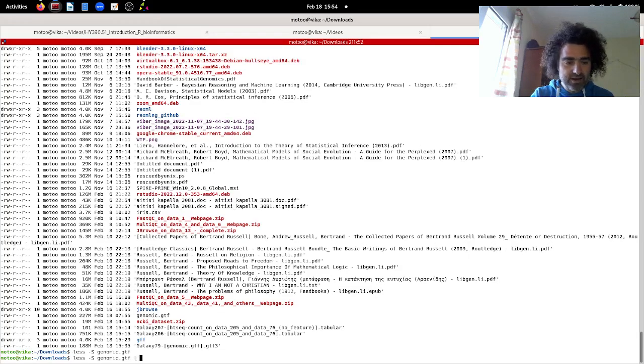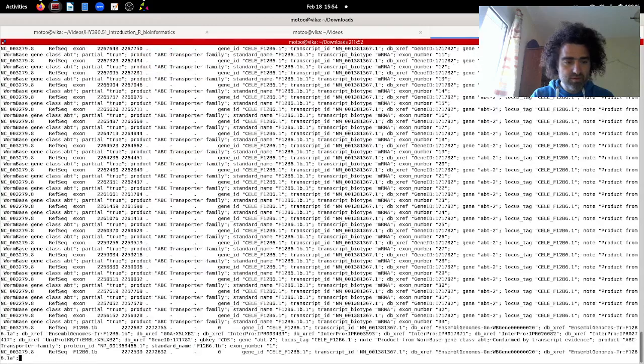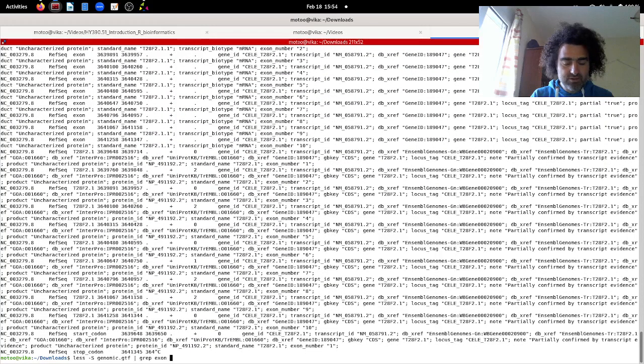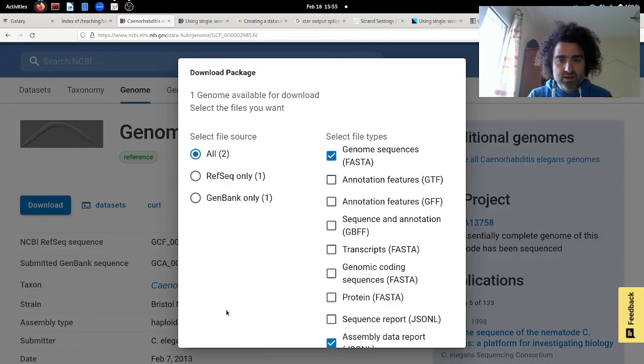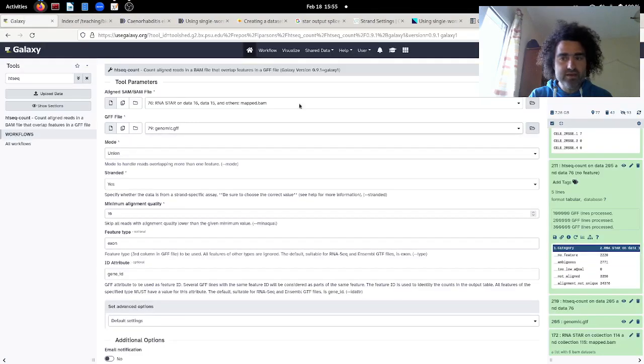Indeed, there is no single line for exons, so I search all the lines that contain the word exon, and then I search all the lines that do not contain gene ID, and I found none, which means that all the lines that contain the word exon also contain the word gene ID. Okay, that's good. And what I have done now is that I have uploaded this GTF file on Galaxy, just using this upload again. But my problems do not stop here.